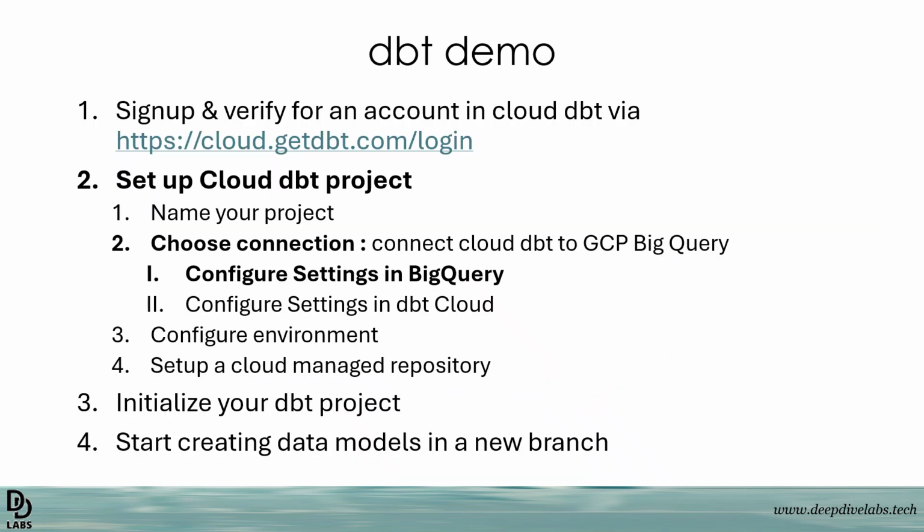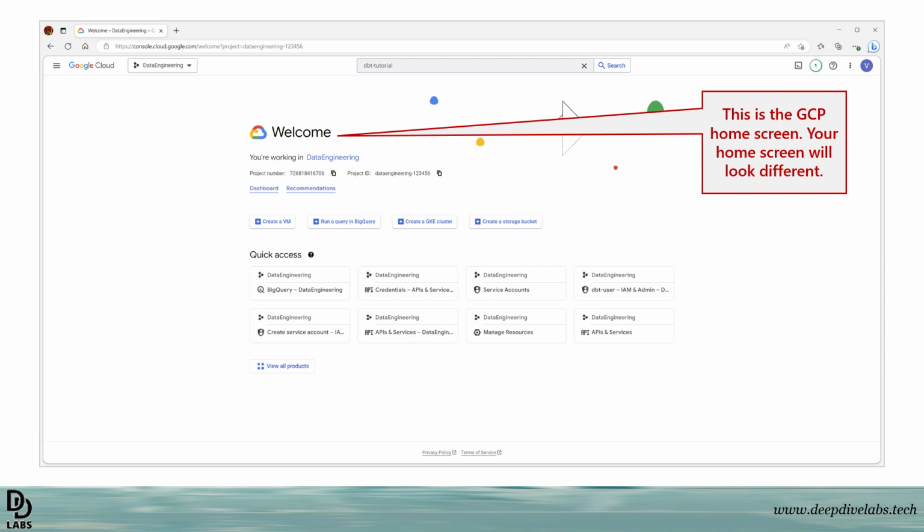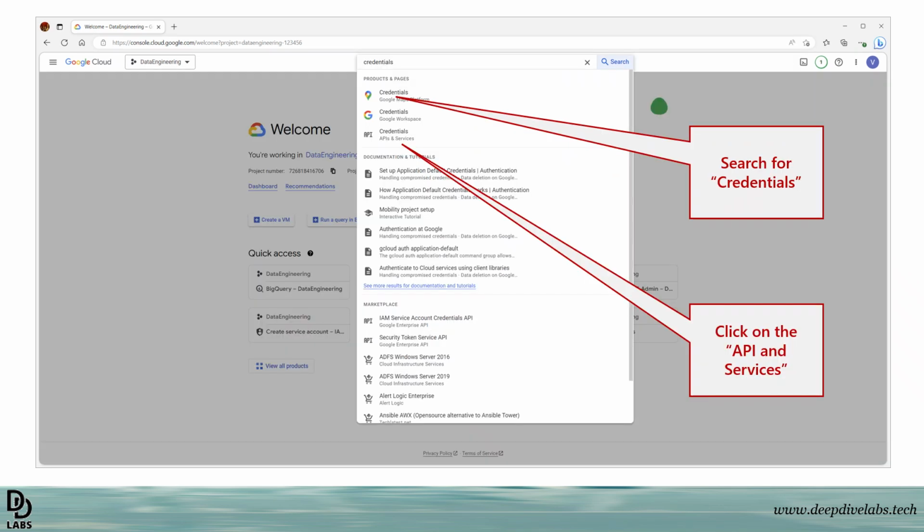So we are under choosing connection in the Cloud DPT project. We are now going ahead to configure settings in BigQuery. Log on to your Google Cloud Platform. So this is your GCP home screen. Yours might look slightly different. Then go ahead and search for credentials and look for your APIs and services under GCP.